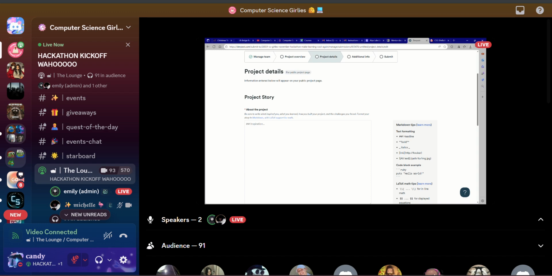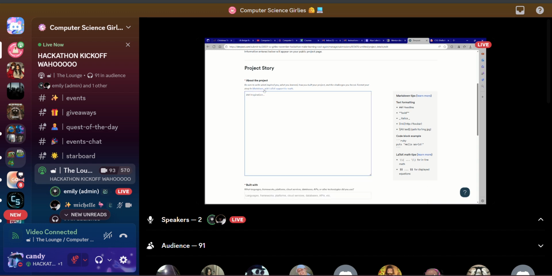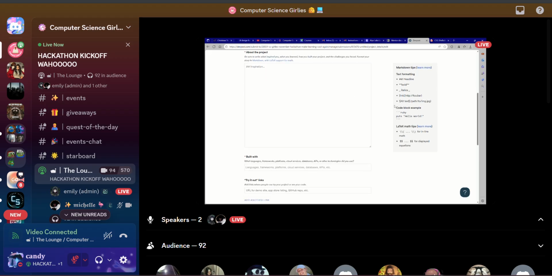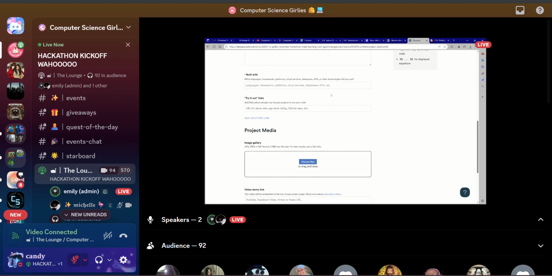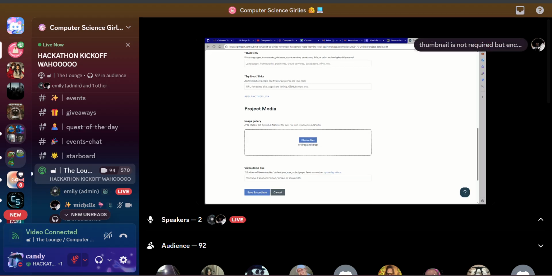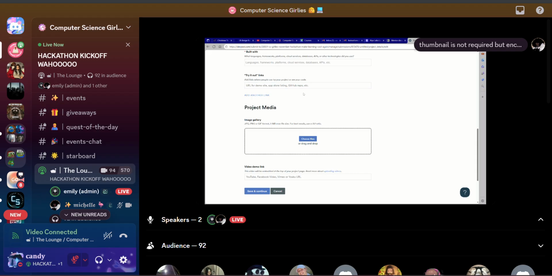Okay, so project details. This is a bit more detailed. What inspired you, what you learned, how you built your project, and the challenges that you faced. Your resources if you don't know how to format that. You also specify what languages, frameworks, platforms, APIs, all those things you used. These are the links where you have to upload your repo. You're also going to include your video demo link here. If you want to also include screenshots, you can upload those in project media.